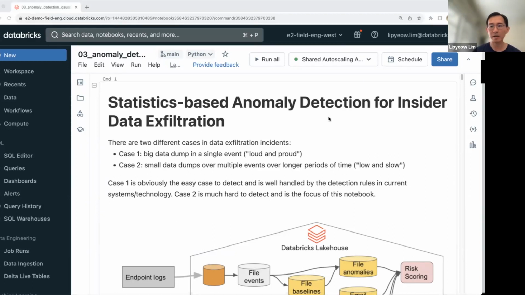Today, I'm going to talk about insider threat risk. In particular, I'm talking about a statistics-based anomaly detection method for insider threat data exfiltration. Of course, we know that the main issue with insider threats for enterprises is actually data exfiltration.